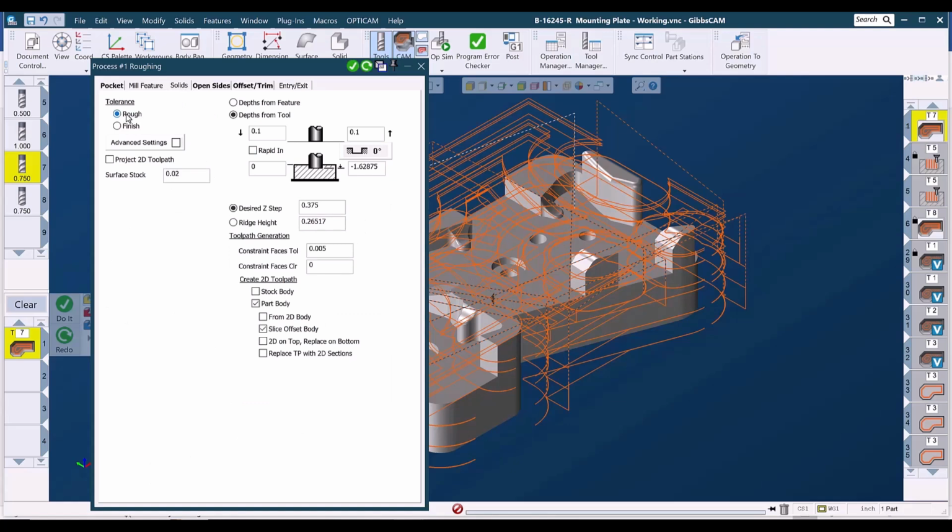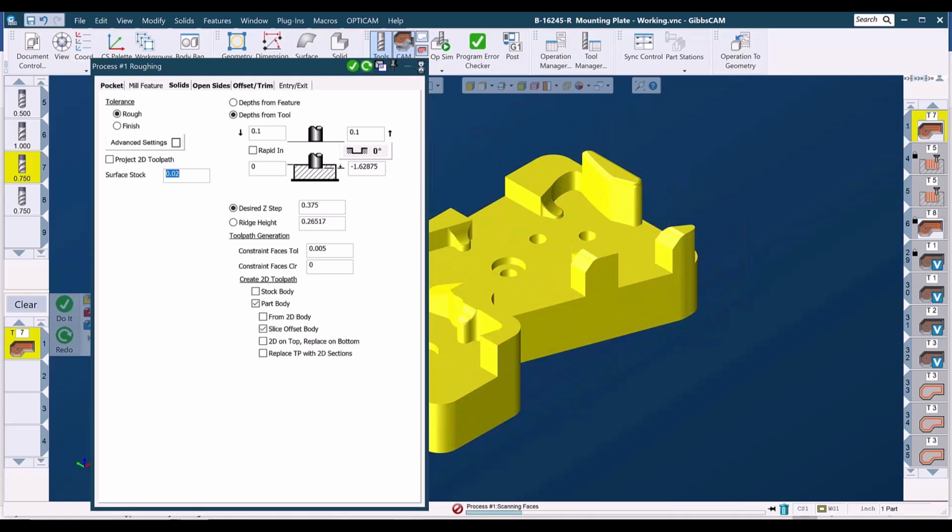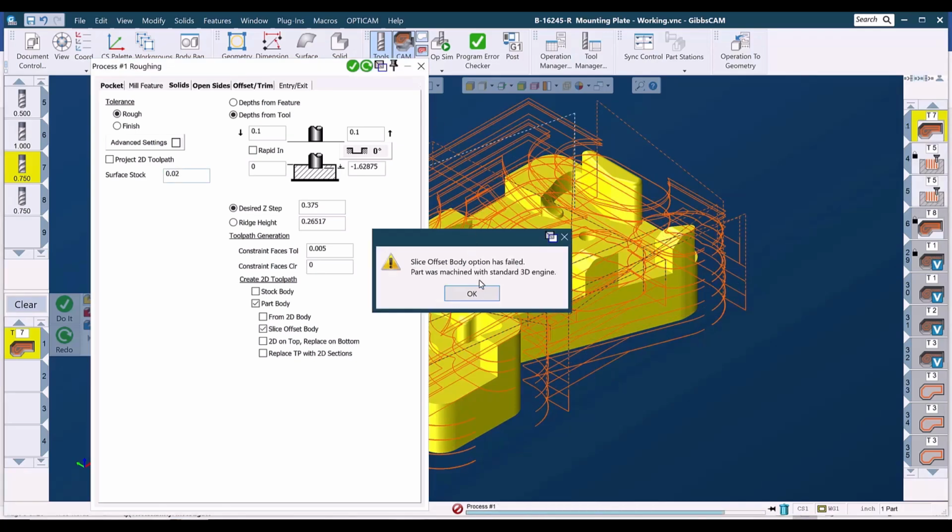I'll go to the Solids tab, and I'm using the global roughing tolerance, which is currently set to 1/1000, and I'll leave 20/1000 surface stock, meaning the tool will stay a minimum of 20/1000 away from each face. The rest of these settings should be fine.